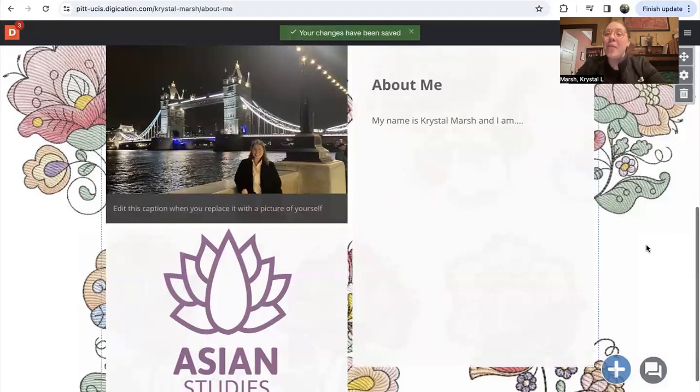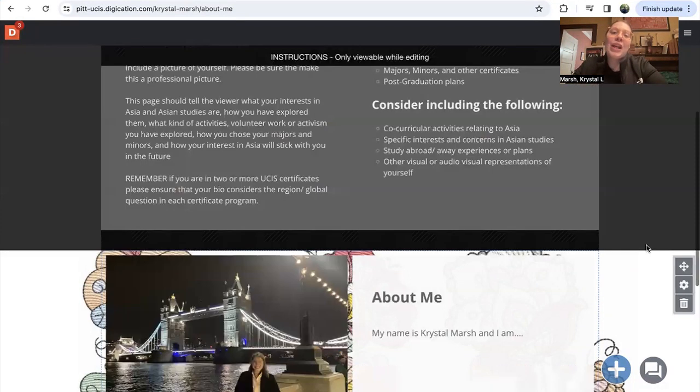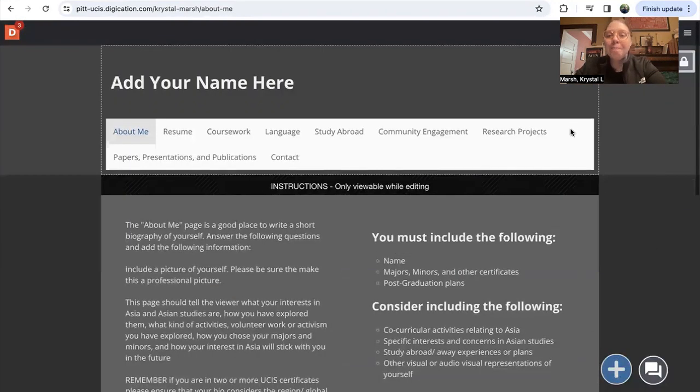So it can be something that speaks to you specifically and you individually. It could be your own personal photos that you've taken on trips. It could be a picture of something that's really culturally relevant to your certificate that has really inspired you. We really encourage you to be creative with what you're able to do here.